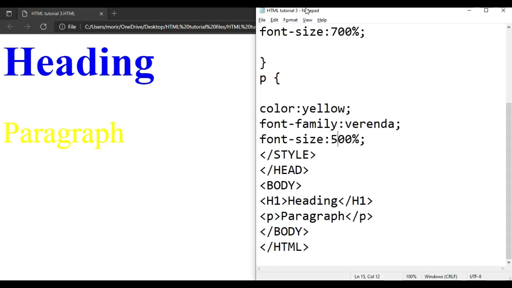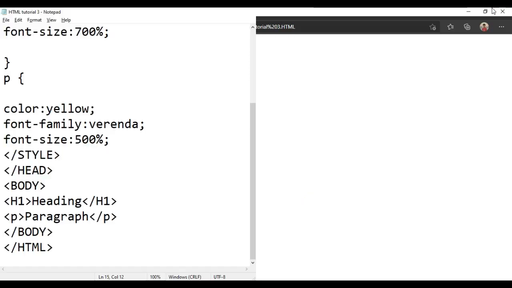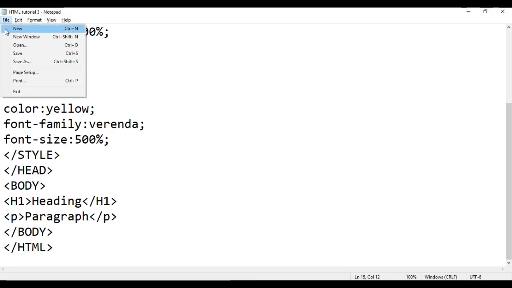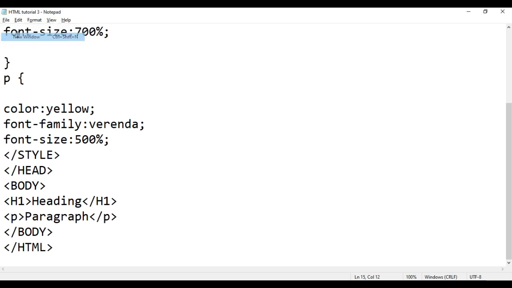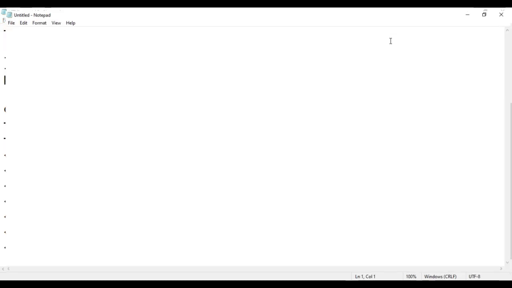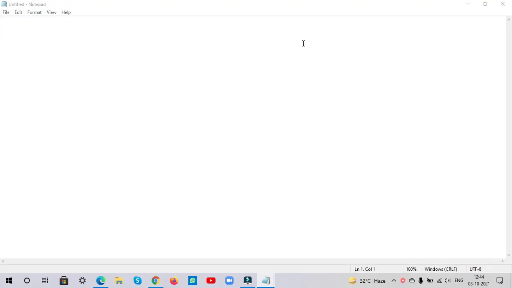So now let's start with the next thing, which is CSS Margin. I will open a new window, which is the margin for margins. So now let's start with the margin.